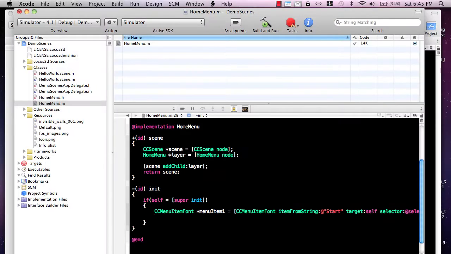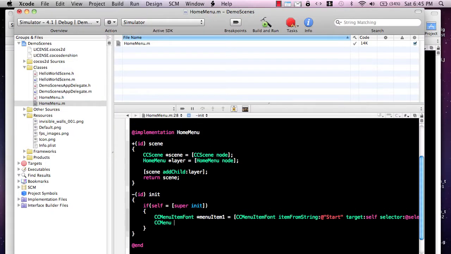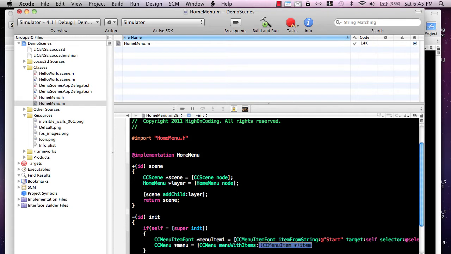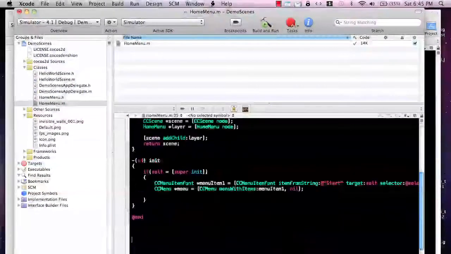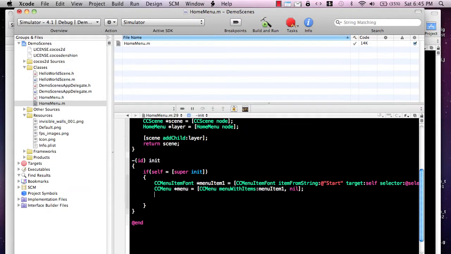Okay, so I'm just going to go over here and create a CCMenu, which will be menu equal to CCMenu menuWithItems, and we're going to add the menuItem1. All right, so we're just going to say over here self addChild, and then add the child, which is the menu. Okay, and at the end just return self, which will be the layer itself.